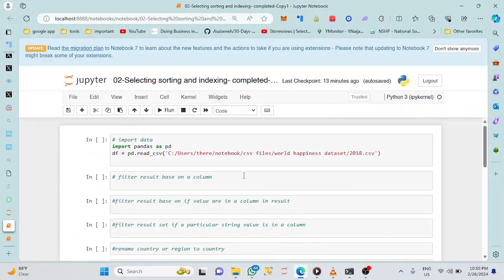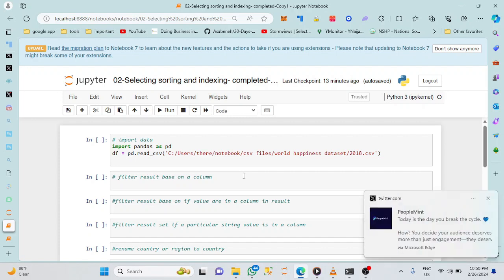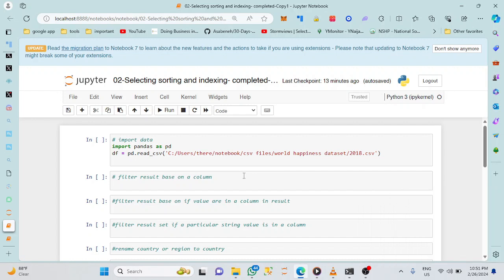Hello, welcome back. In this video, I'm going to show you how to select, filter, and sort your columns, and also how to work with the index in pandas on Python. I'm going to use the same data set, the world happiness data set. The first thing I'm going to show you is how to filter your results.